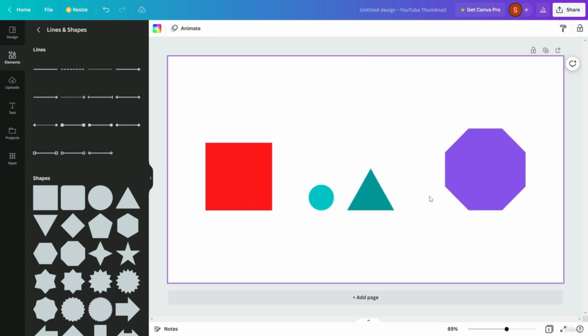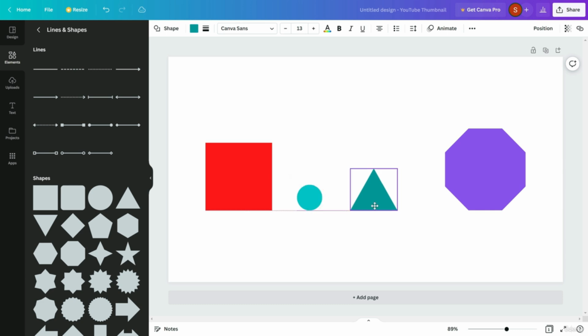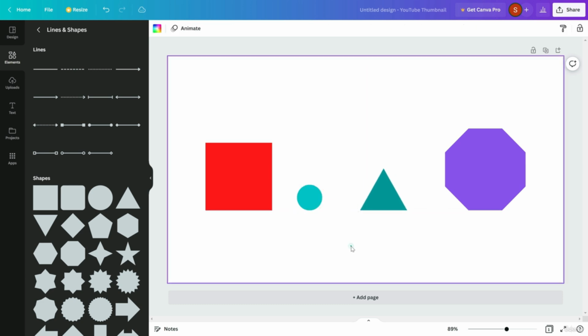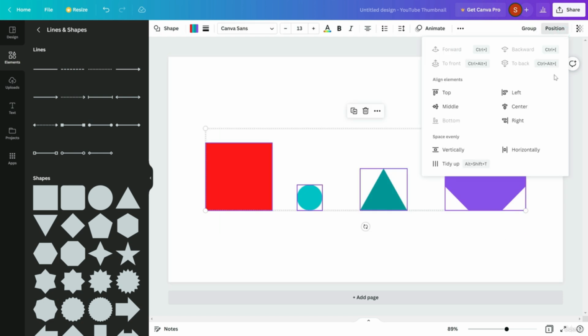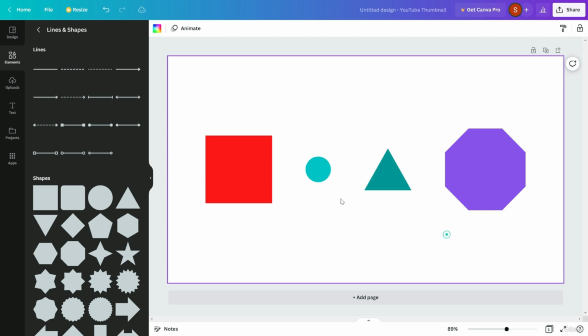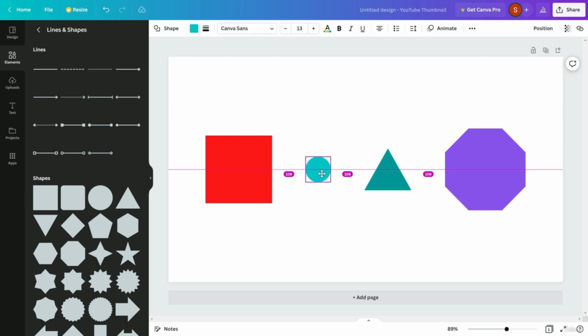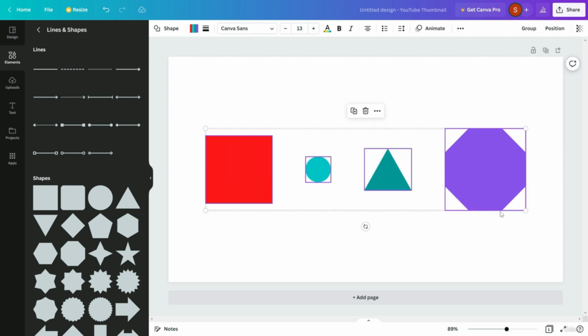Okay, so as you can see, the alignment or the spacing in between is not perfect. We can do that manually by moving the elements like this, but it takes time and we don't want to spend our time on this. So what we can do is select all the objects or shapes and just use tidy up. It will move your objects to the center, as well as add perfect spacing, as you can see, 109, 109. So that's how you can align or add space in between your objects.